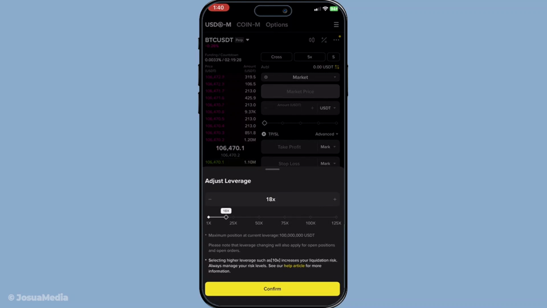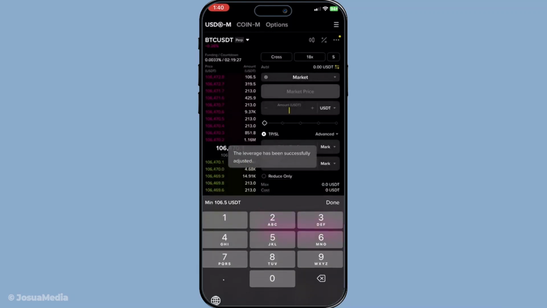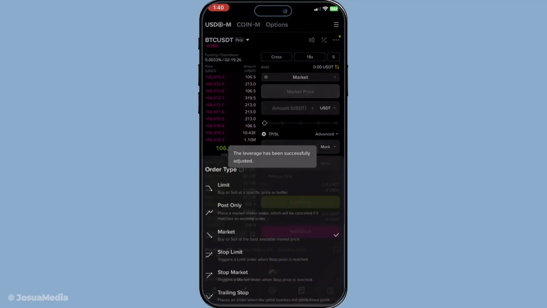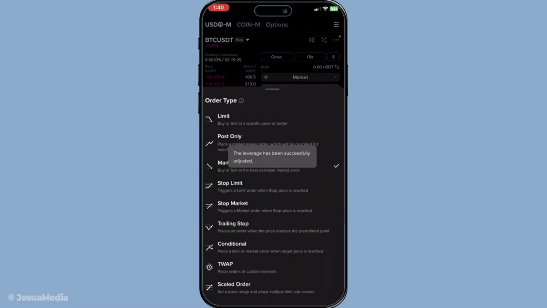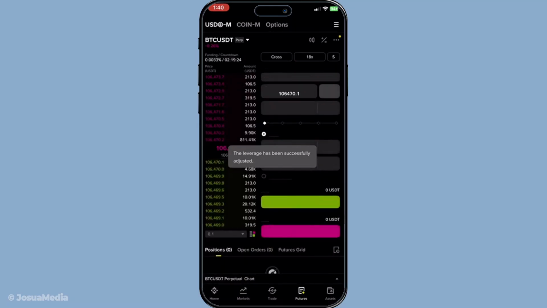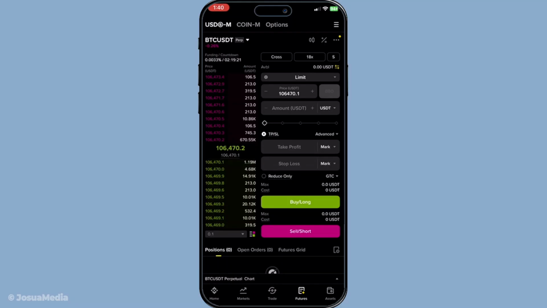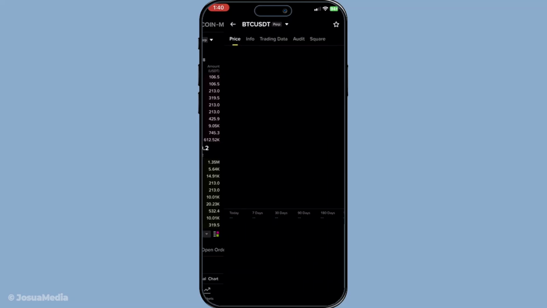As for the order type, a market order executes immediately at current prices, while a limit order lets you specify a price level at which you want the trade to execute. Once you've finalized these settings, you're ready to place the trade. You'll do this by tapping open long if you're buying or open short if you're selling. Double check your entered parameters before proceeding. You wouldn't want any inadvertent errors affecting your trade.